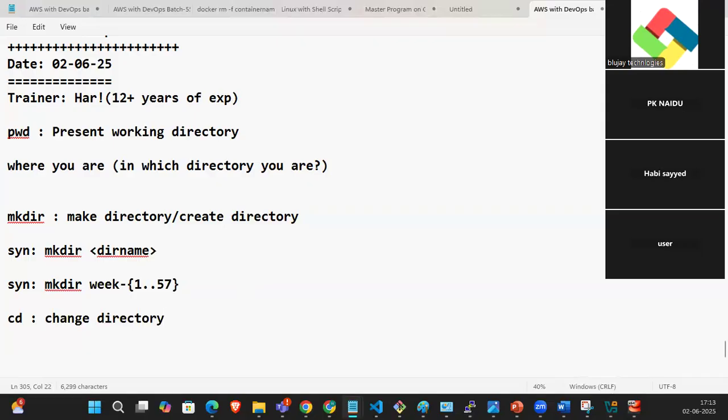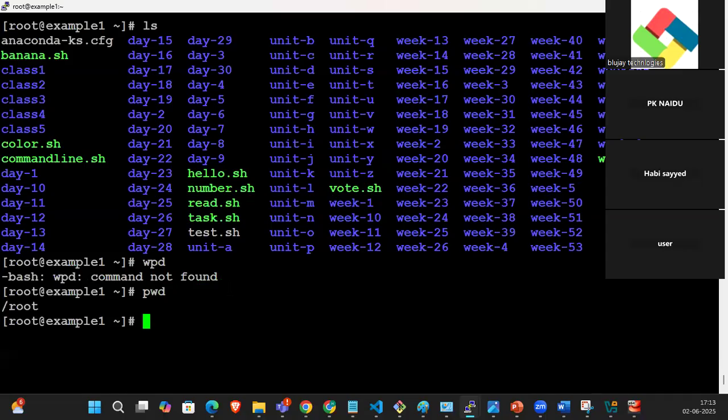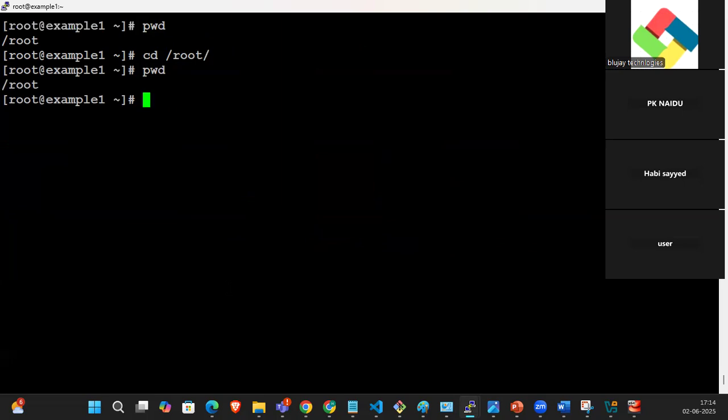cd is nothing but change directory. If you want to go to a directory, you can use cd. You are under the root directory. pwd shows where you are: under the /root directory. You want to go to the root directory: cd /root. So you can go to the directory where your pwd is /root. You want to create another directory in the root directory. It's already created. cd class1.